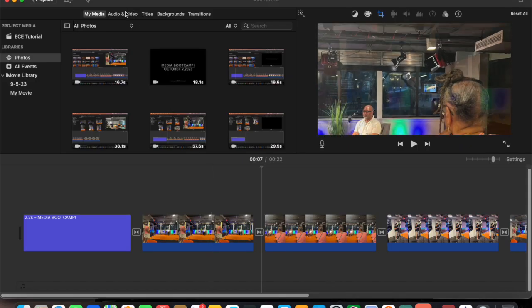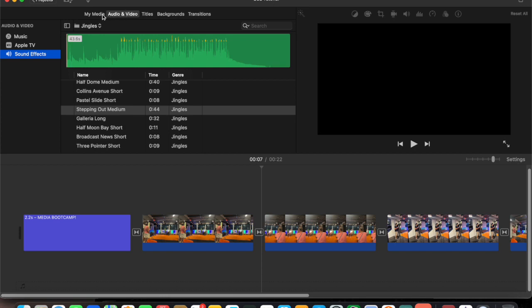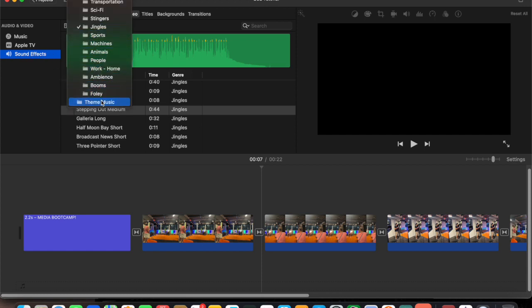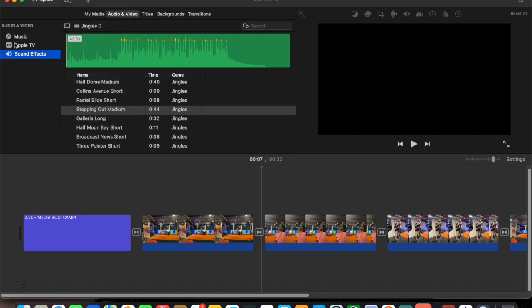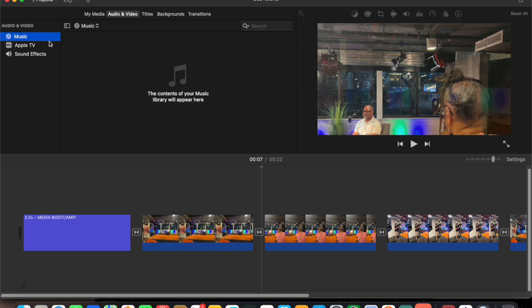Next is audio. Go to the top features and select audio and video. iMovie offers sound effects for free. Select the drop-down menu and see the different folders offered. If you're looking for musical audio, I recommend Jingles. If you have Apple Music, you can link that and insert audio that way as well.